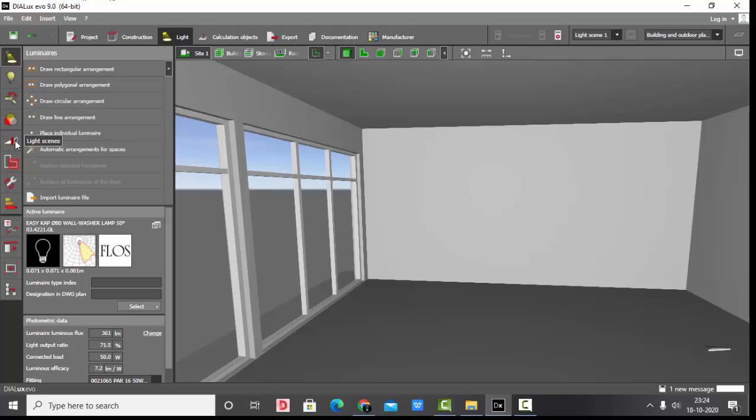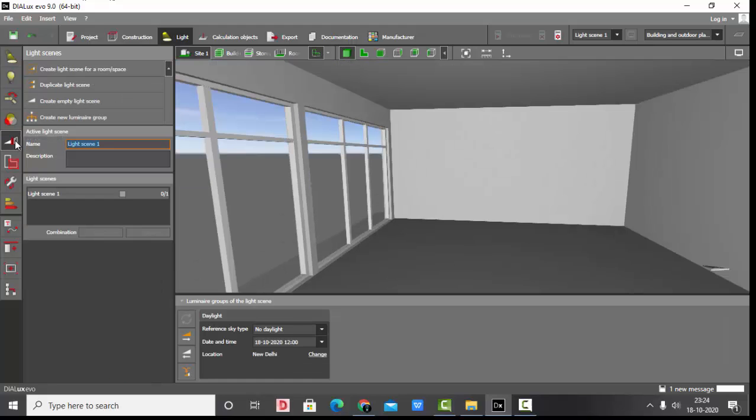Okay, here you can find light scenes. Select on this one. Okay, a new dialog box will appear here. Here it's showing no daylight.